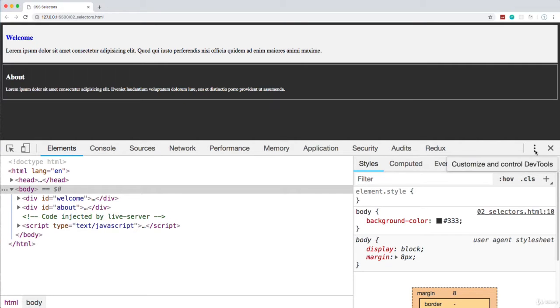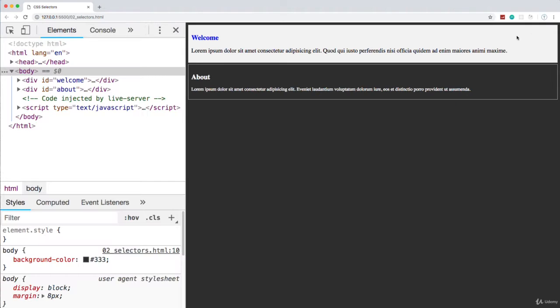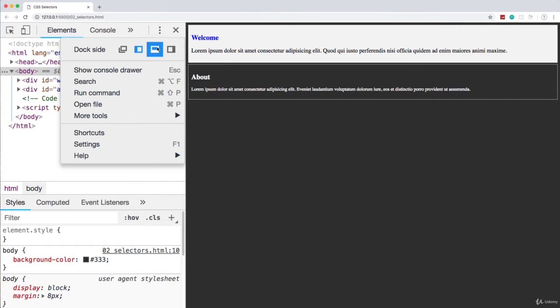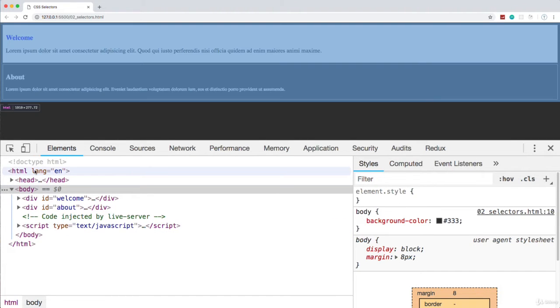Also, if you want it to dock on the side, you could go like that, or the other side, or you could even undock it. This will undock it and put it in a separate window. I usually like to have it on the bottom. But anyways, this is the HTML over here. This is the CSS.